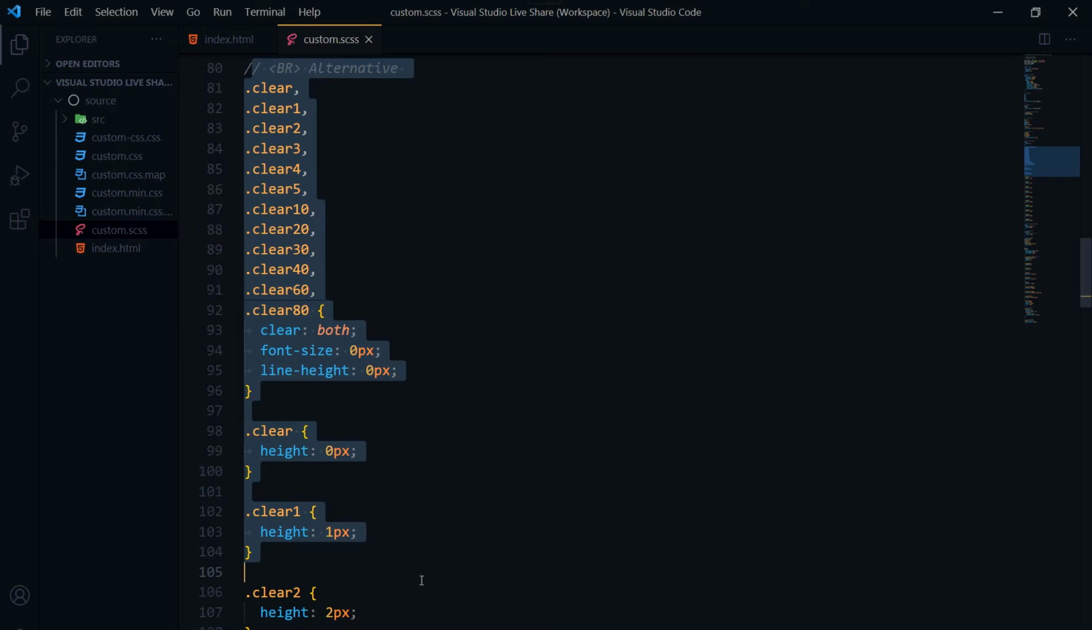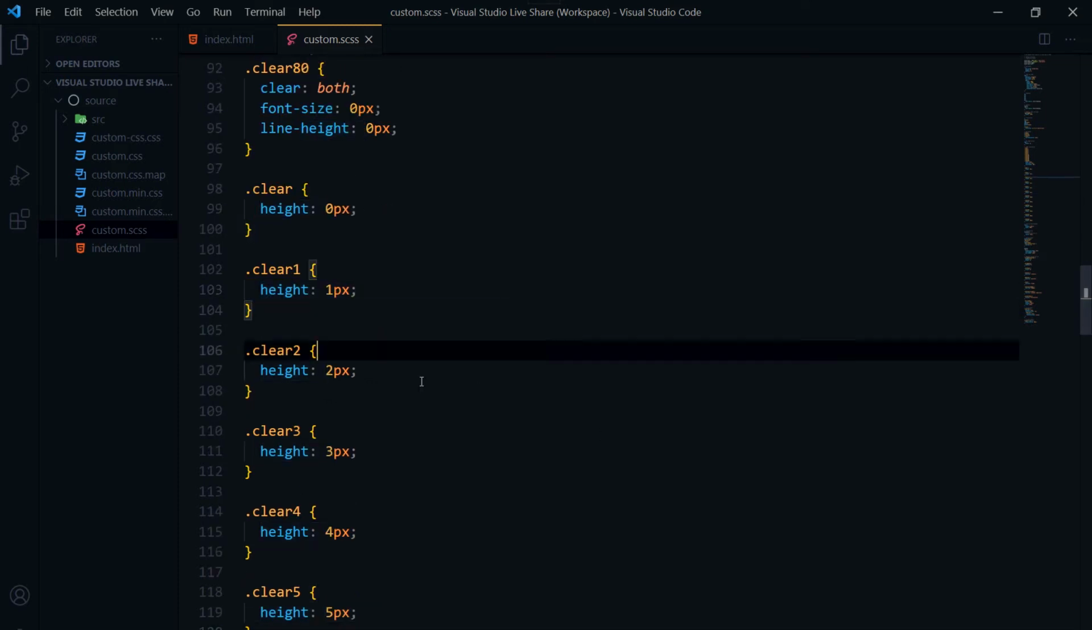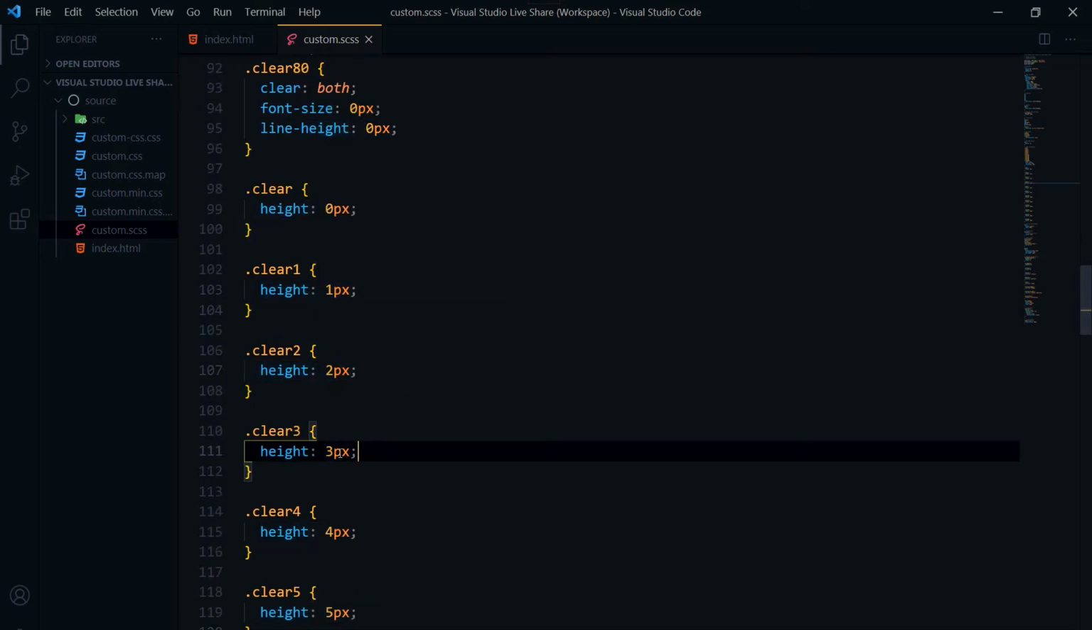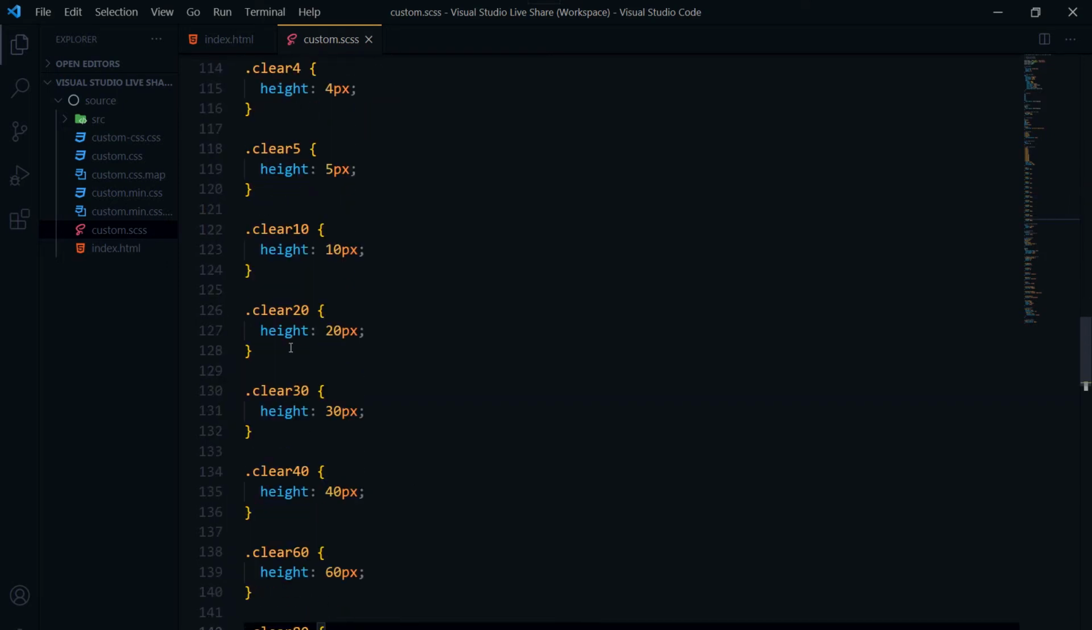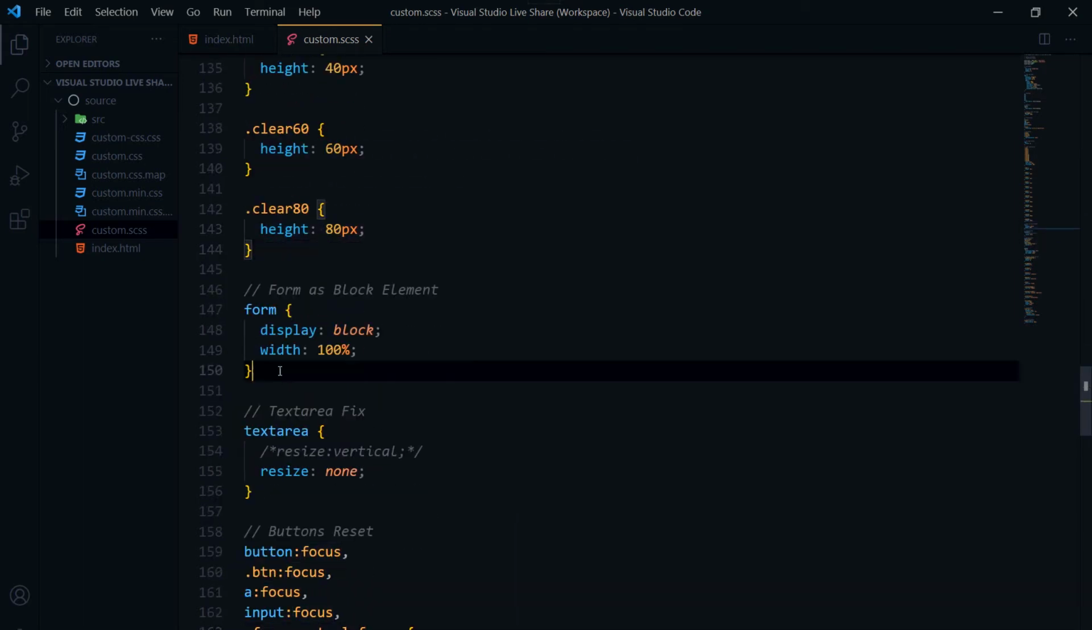These are my clear classes that are alternatives to BR tags. These have specific heights that I can use depending on need. Clear, clear 1, clear 2, 3, 4, 5, 10, 20, and then here clear both, and font size and line height 0. For clear, height 0, then for clear 2 height 2 pixels, clear 3 height 3 pixels, and then clear 10 height 10 pixels, clear 30 height 30 pixels, clear 80 height 80 pixels.